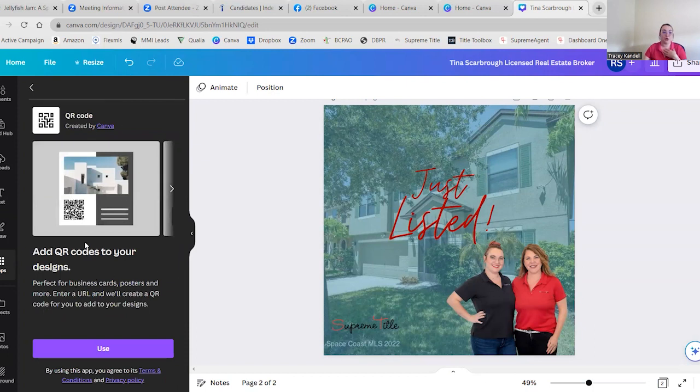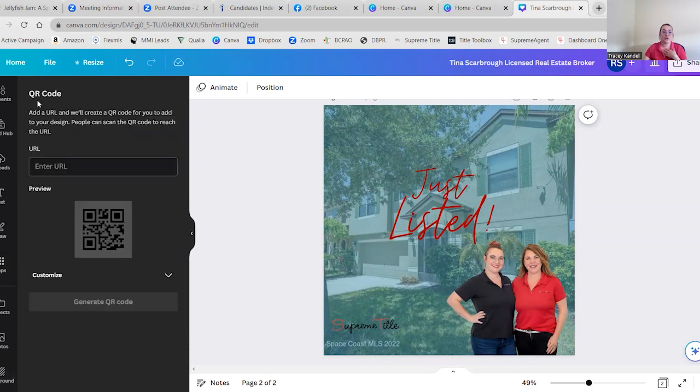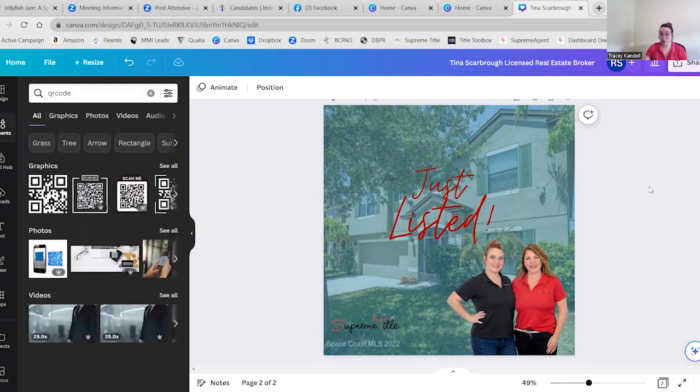So you do the QR code, add QR code, and then all you do is enter your URL. So I would just go to Flex, get the shareable link for the listing, put it right here. It gives you a preview, and then you generate that QR code, and you can put it anywhere on this design. So if I had done that and I was ready to export this, I think this looks great.